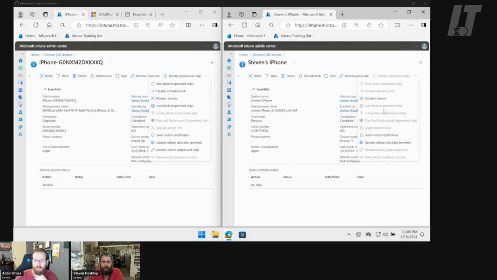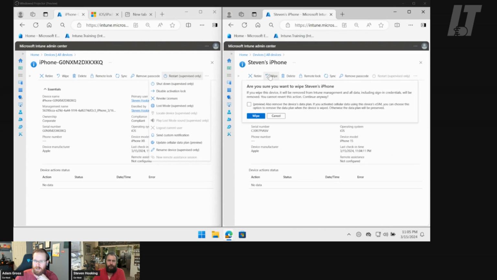I can't locate the device. Actually, we can't in either one, it seems. That's because we haven't got that enabled. Oh, okay, yeah. But anyway, there are features that you can and can't do. In fact, I would be surprised if this wipe actually works. Let's find out. Do it.